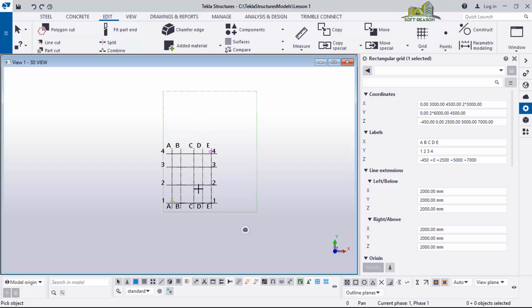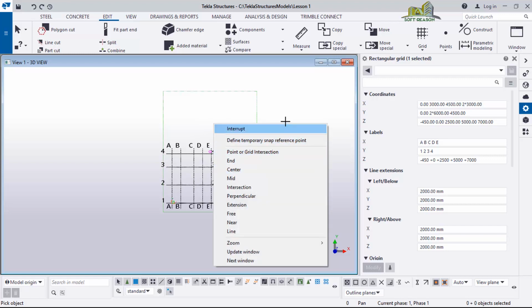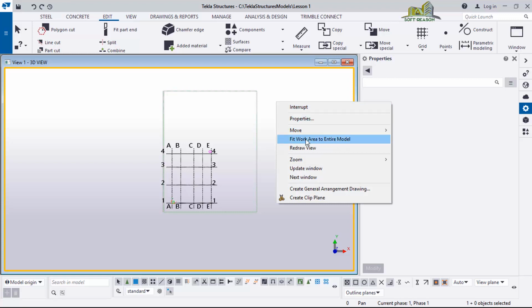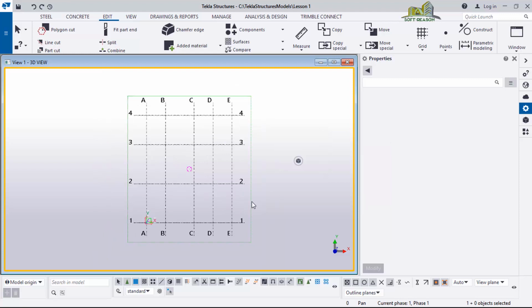All right, so you can see the section box is even bigger, it goes too far from the working area. So you can just right click and deselect this command. Okay, deselect the command, click on the drawing area, right click, and then click on fit work area to entire model. All right, so this is it.